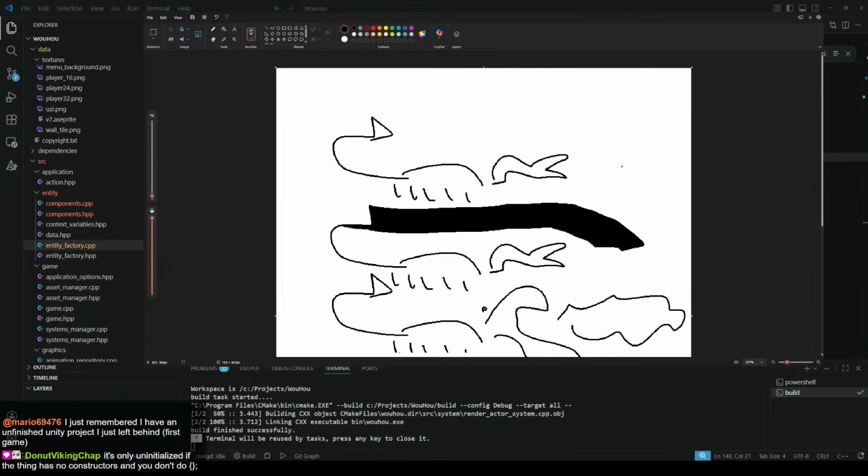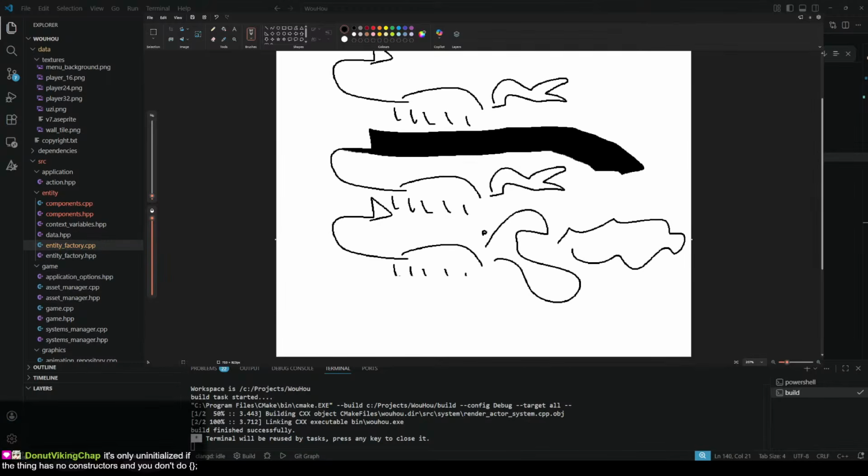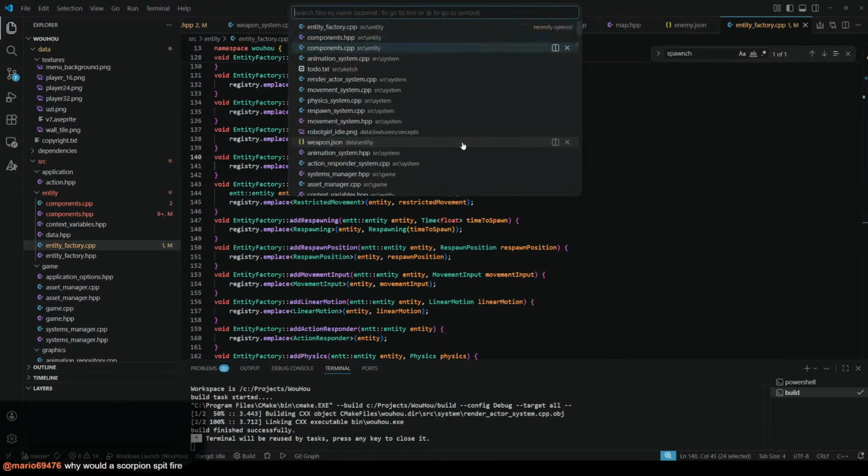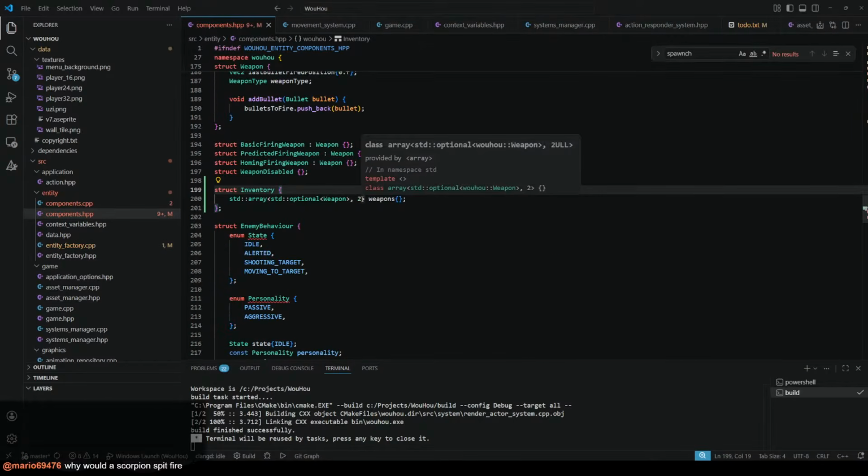It's only initialized if the thing has no constructors and you don't do blah. Okay, but I guess std::optional does have a default constructor. Alright, we're going to have to do a little rejigging. Instead of checking entities directly to see if they have a weapon, we're going to check to see if entities have an inventory. And that size 3 thing, why would a scorpion spit fire? Because we're making a video game. We come up with the rules, and we can do whatever we want, and no one can tell us otherwise.